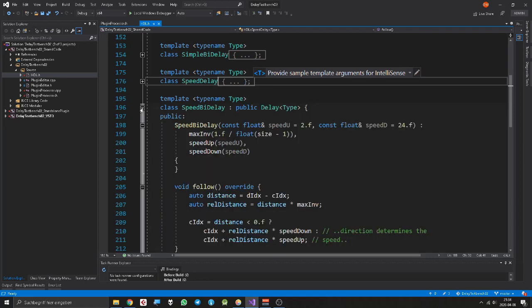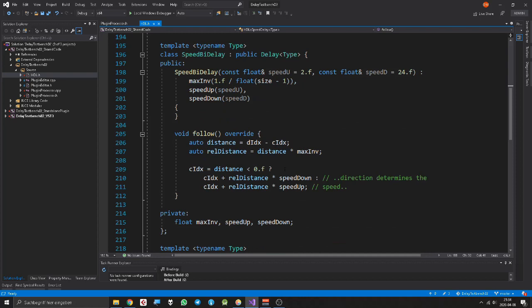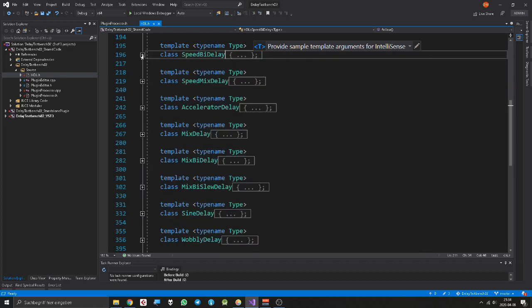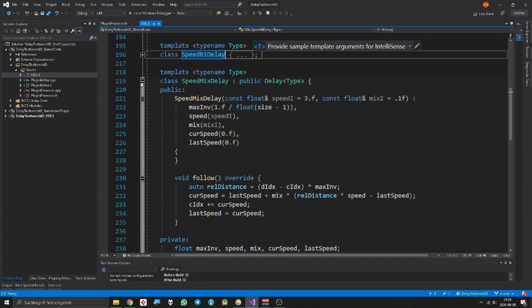Let's just skip that for now. This is just the same as for the last method. Speed down, speed up. So the speed is different depending where we go. You've seen that already. But let's get back to the problem that I want to talk about.